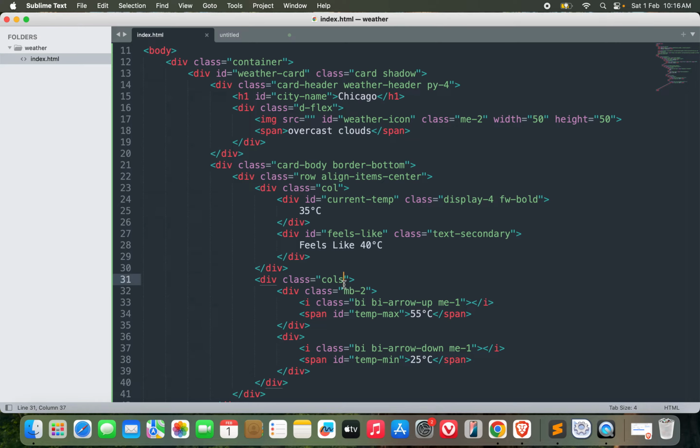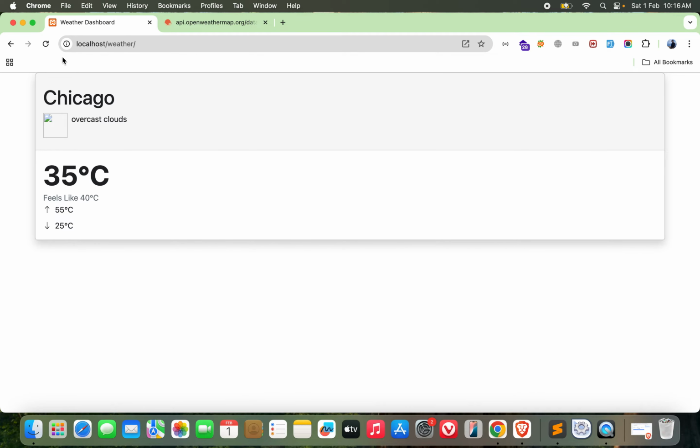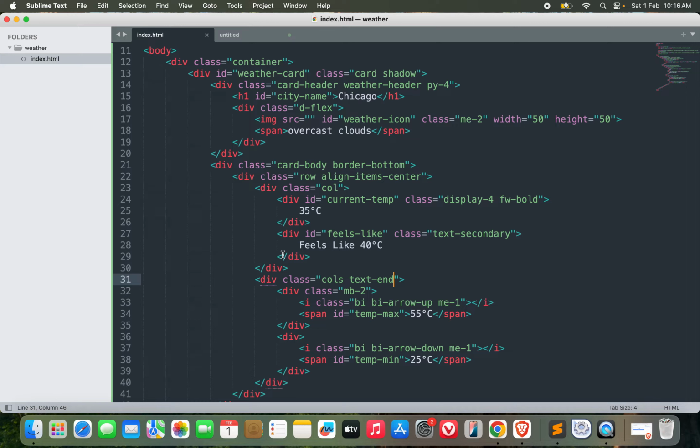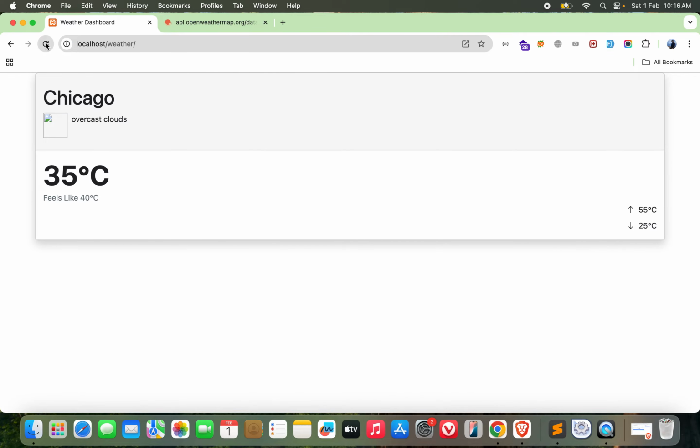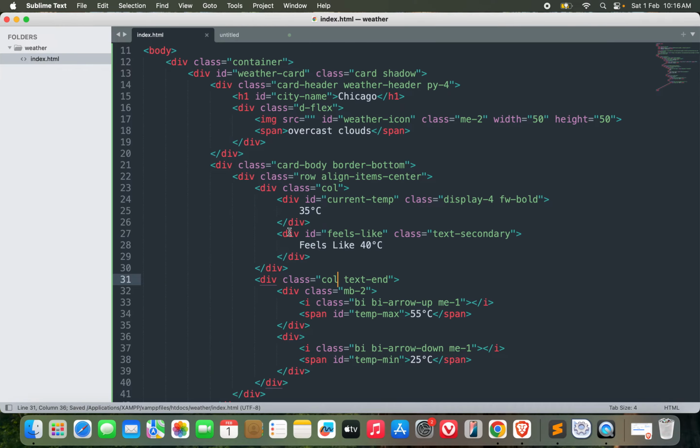But let me do one thing. For this one, let me use text end. Does that look good? Maybe I need to do something. Let's see. Card body, this is the row. This is cool. Oh, this is not col s. This is col. Yeah, this is good now. Great.